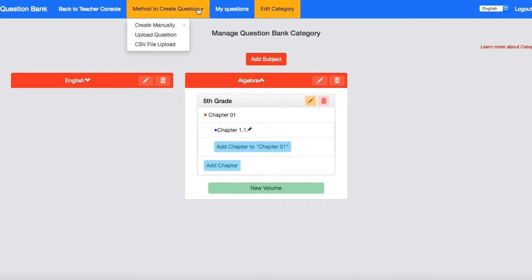In the method to create question, you can either upload questions or create them manually. Creating manually, you can choose the different kinds of questions. Currently available are multiple choice, true or false, and fill in the blank questions. However, there will be more question kinds to be added later on, so keep up to date with the new functions we add to PaGamO on a constant basis.